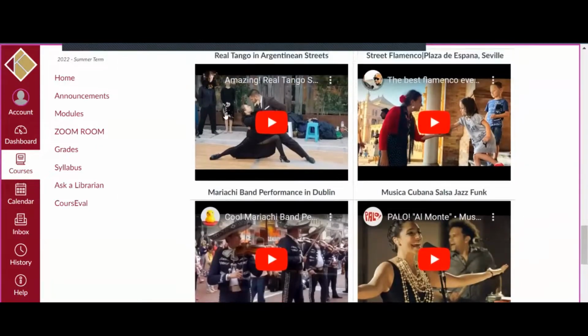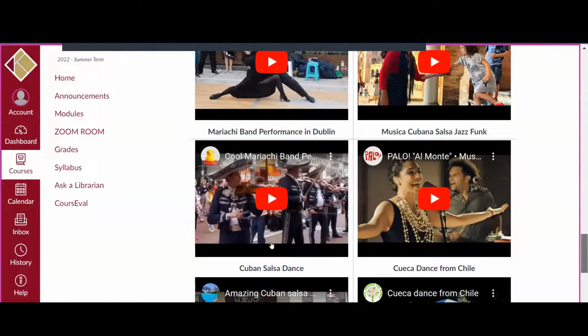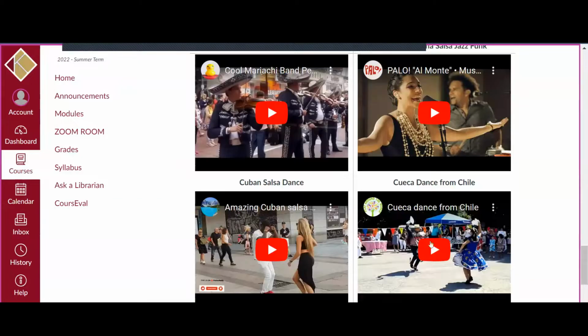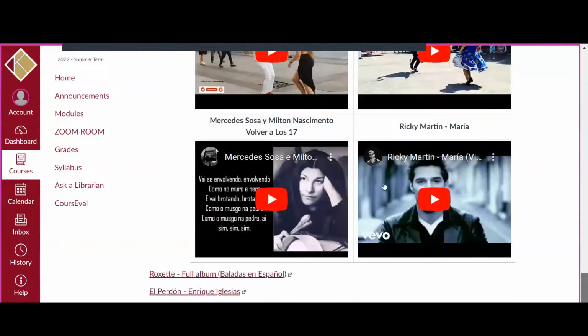And I also have some videos that were recorded. They are real videos. So this was in Argentina. Here is flamenco in España. This is salsa, yo creo que Cuba, from Cuba. And here it's a mariachi group. So this is a Cuban dance, and this is in Chile. So it is very interesting, and we're gonna see some of this, one of this in class.